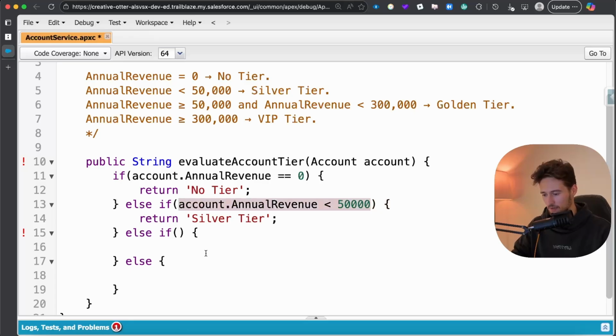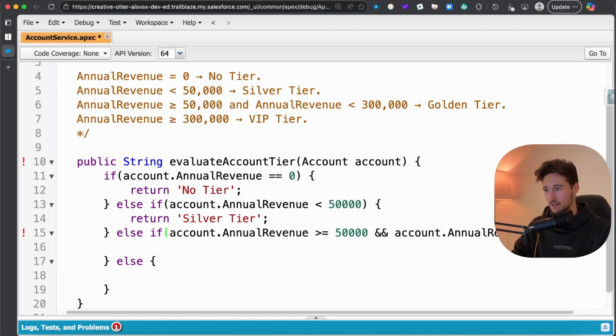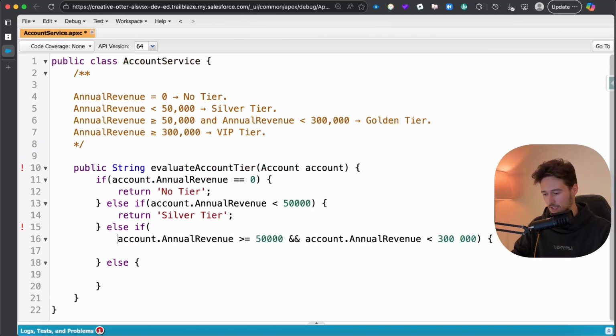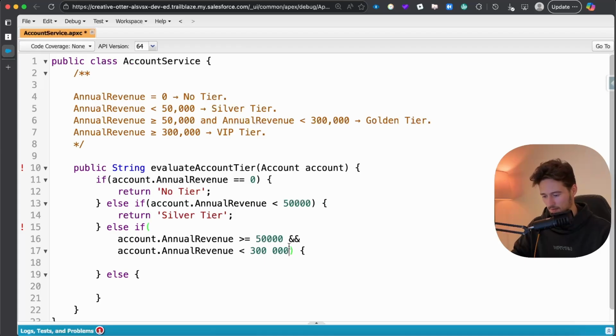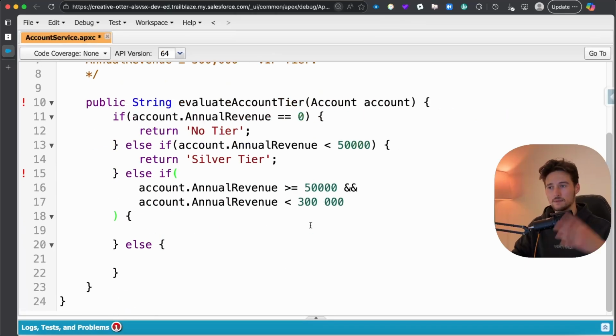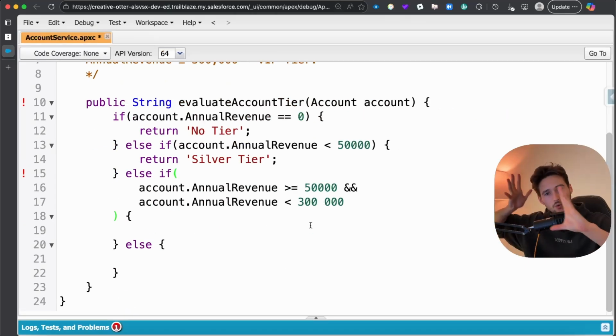Then the next condition, if it's greater than 50K, and on top of that, it's less than 300K. And again, you cannot see it here. Whenever you have a big if statement, you can always do it like this, right? And then you can see it's easy to read. It goes back to this best practice that you're trying to have your code more on the left side towards these lines here, and less on the right side.